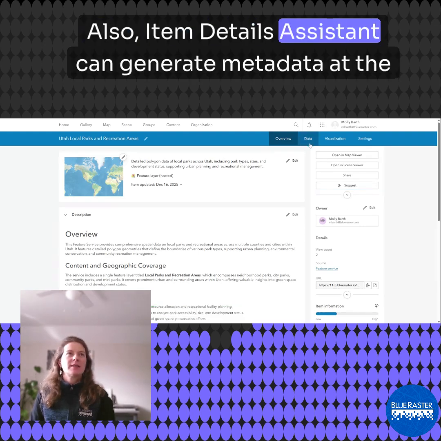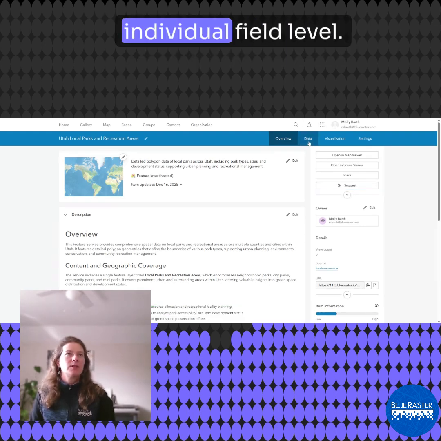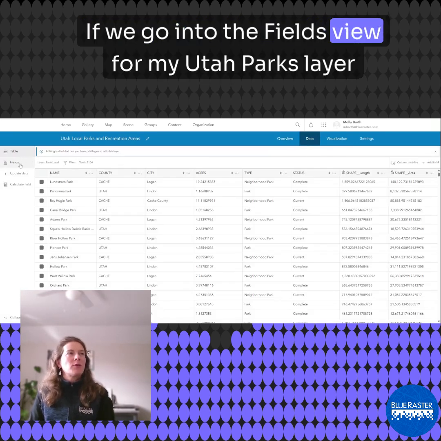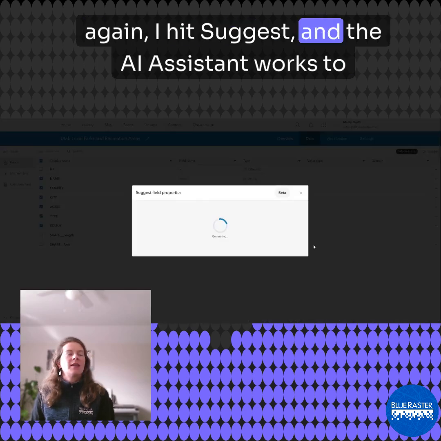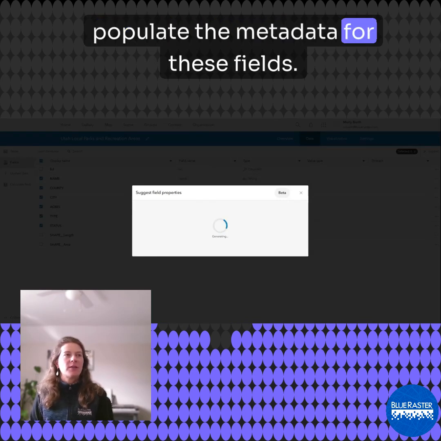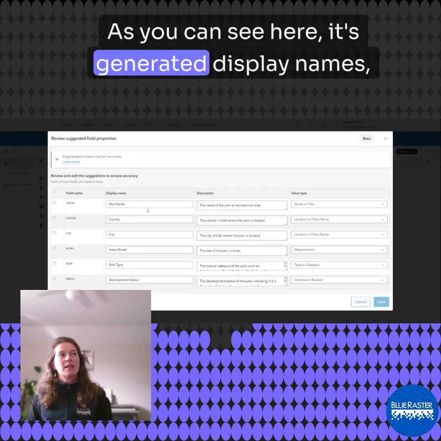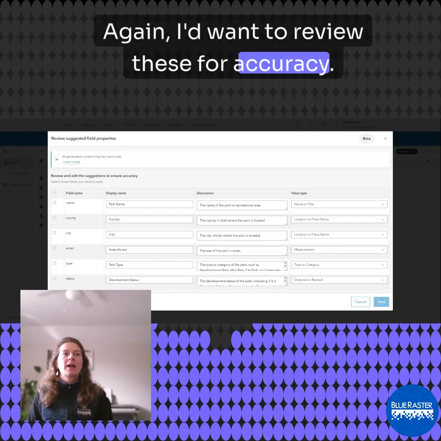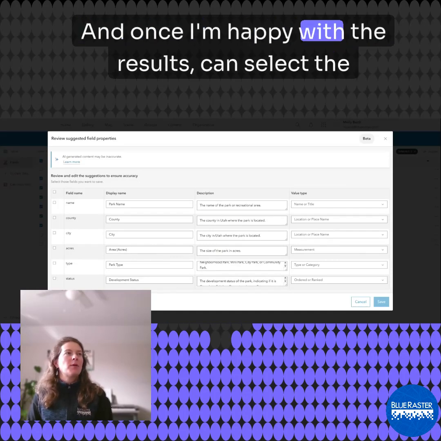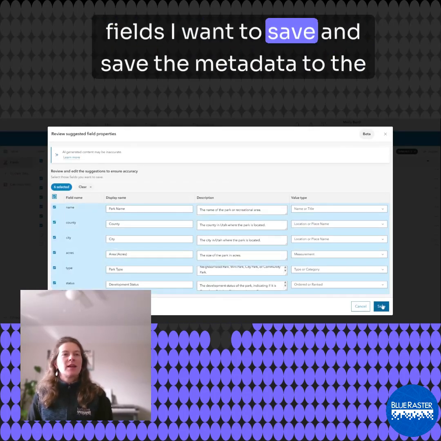Also, Item Details Assistant can generate metadata at the individual field level. If we go into the fields view for my Utah Parks layer, select the fields that I want to generate metadata for. Again, I hit Suggest, and the AI assistant works to populate the metadata for these fields. As you can see here, it's generated display names, descriptions, and value types for each field I selected. Again, I'd want to review these for accuracy, and once I'm happy with the results, I can select the fields I want to save and save the metadata to the item.